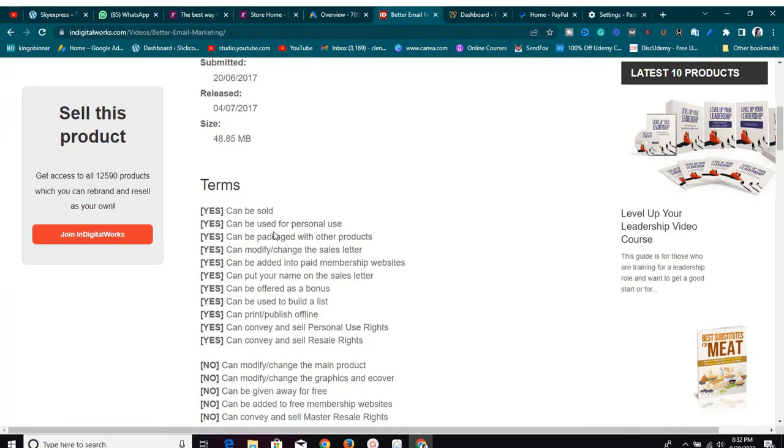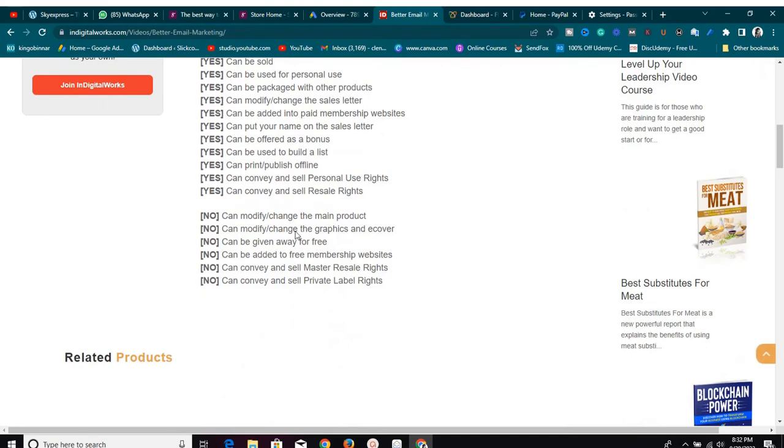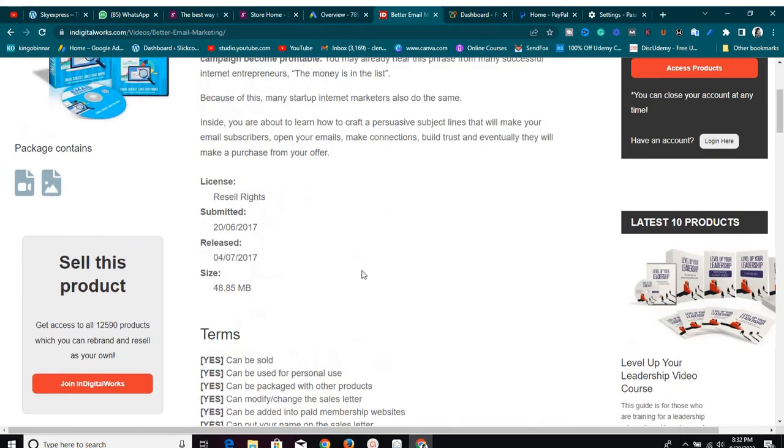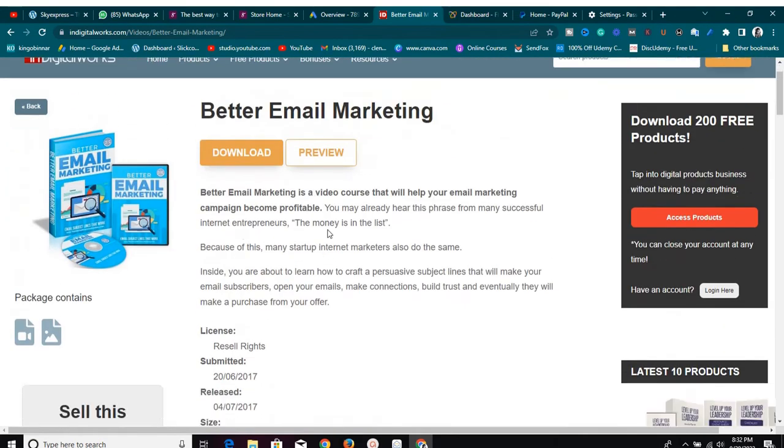It can be sold, as you can see, it can be for personal use, it can be packed with other products, and a whole lot more. These are the things you should not do with these products. You cannot modify or change the main product, you cannot change the graphics and e-cover, and it can't be given away for free. You cannot add this to your free membership website, but you can add it to a paid membership. You cannot convey and sell master reseller rights. These are what you can and cannot do with this product.